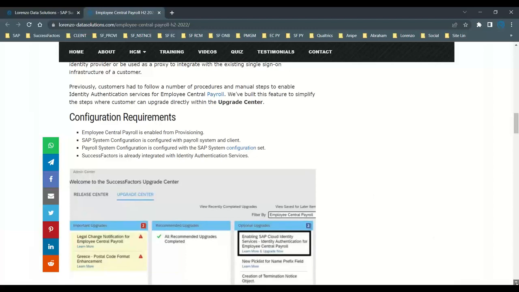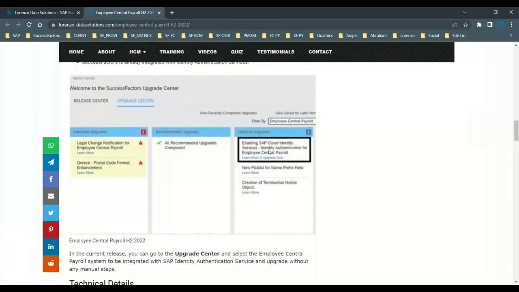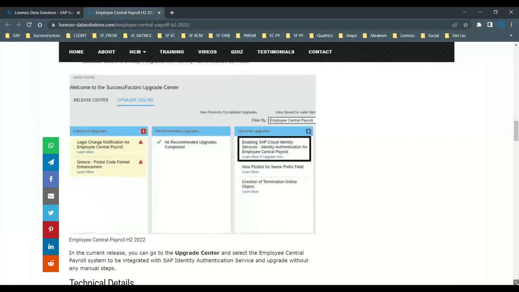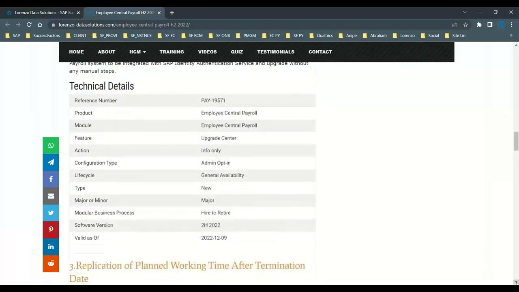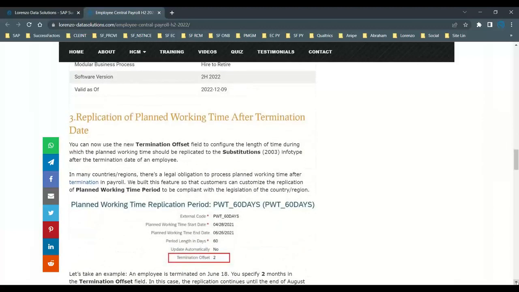So here is a screenshot I have placed for you. You can go to the Upgrade Center, find it in the optional upgrades, and enable SAP Cloud Identity Service. You can directly activate it. It is more simplified and automated, so you don't need to perform multiple steps. And if required, you can go to the Admin Center, then the Upgrade Center, and activate it manually based on your requirement. This is one of the major releases for Employee Central Payroll. I hope you are clear about it.